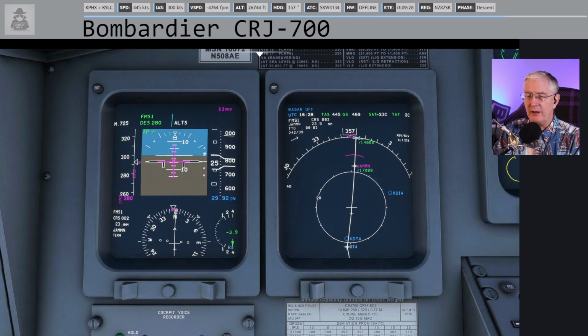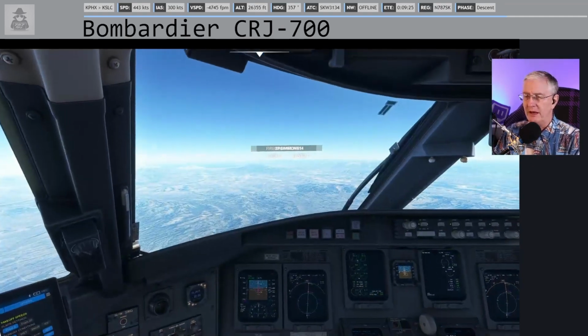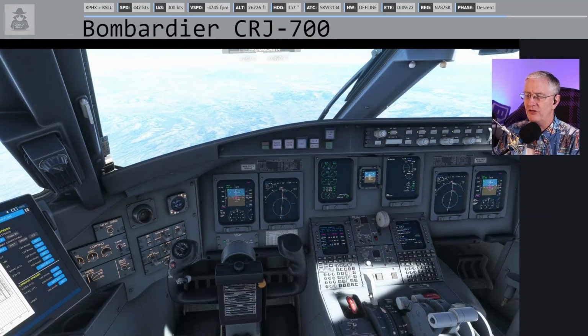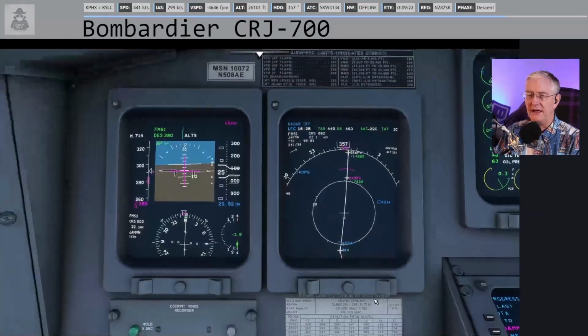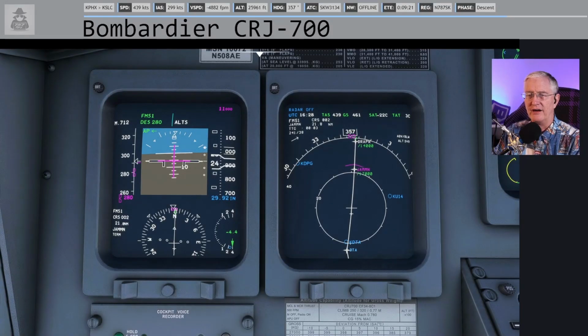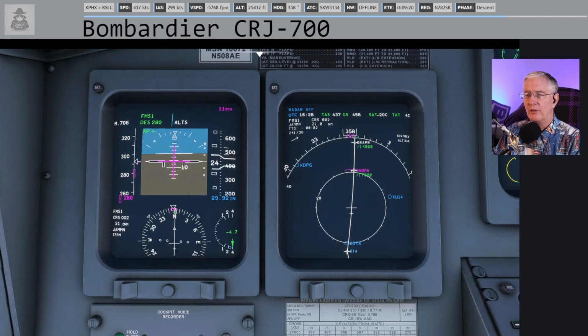Okay, we're getting a little bit low here, but our speed isn't coming down. So to make our speed come down a little bit, let's just do a couple of clicks on the old speed brakes there. See if the speed brakes help get us down to 280 knots. Well, not really.